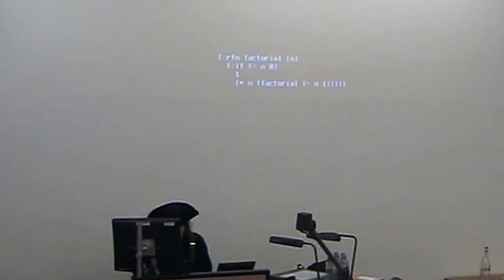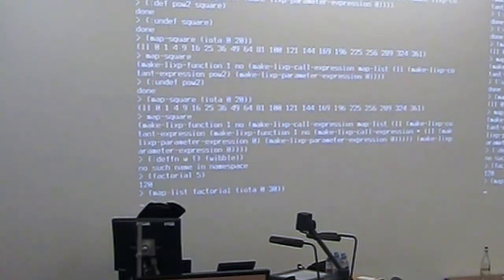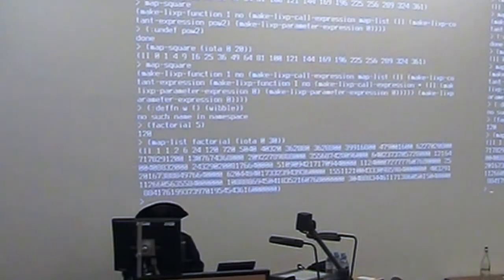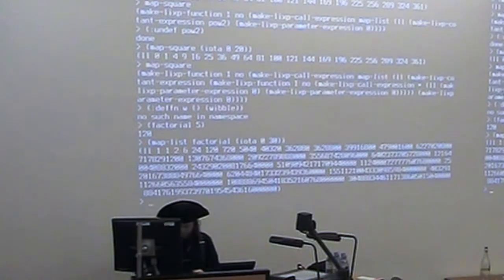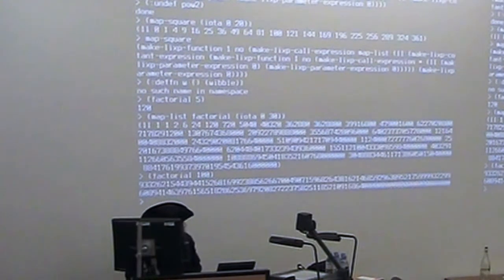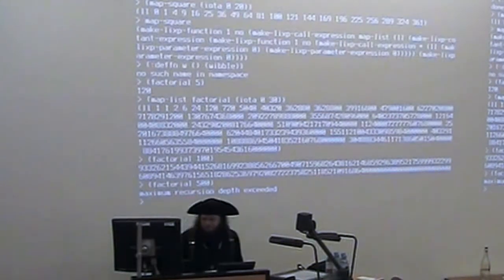Given that, we can compute lots of factorials. Because this is all big number arithmetic, we can compute some rather large factorials. There's no real limit to how large a factorial we can compute here. Except when there is.